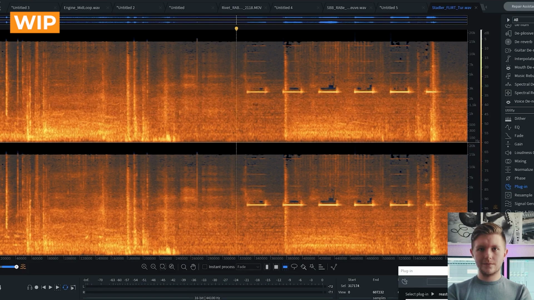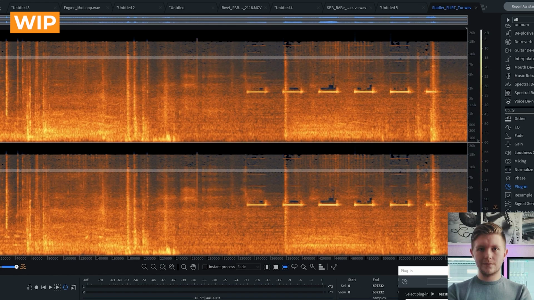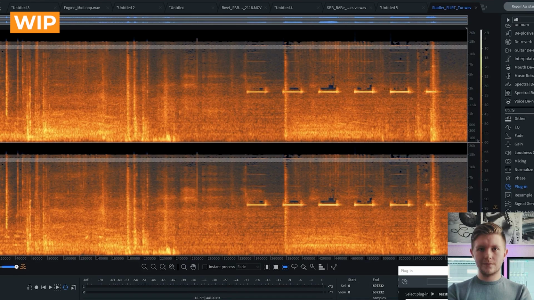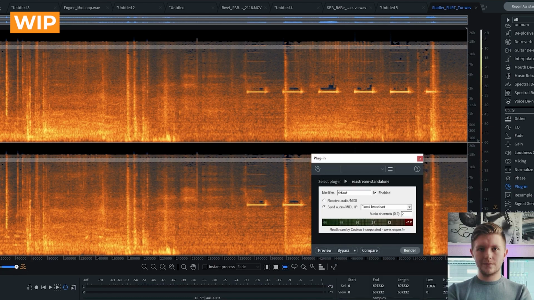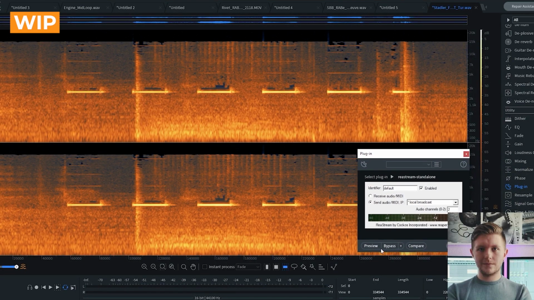Basically, we want to get rid of all of this noise below here and in between these different lines, which are the harmonics of the sound, which are the characteristics which we need to keep. So let's have a quick listen to what the sound is like before we add effects and change things.